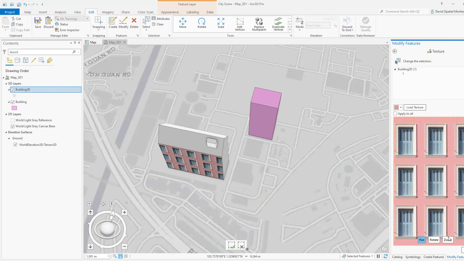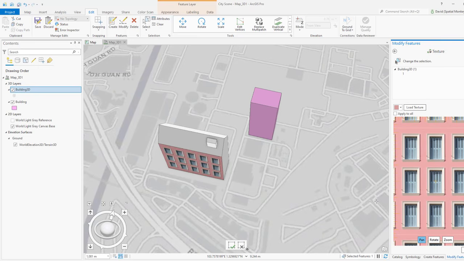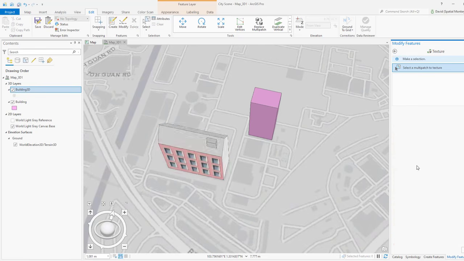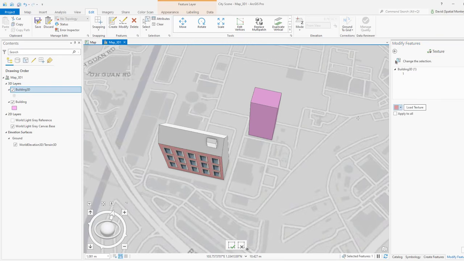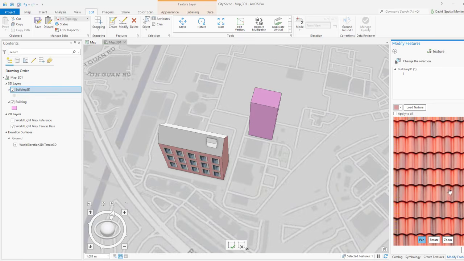And if we go back into the modify features pane, we can just use the pan and zoom and rotate and actually scale it to get it right for our building. We can just zoom in and out until it looks right. So we've done one face there. We could also use a color, and again we just click on one of the faces and we've just colored that pink.